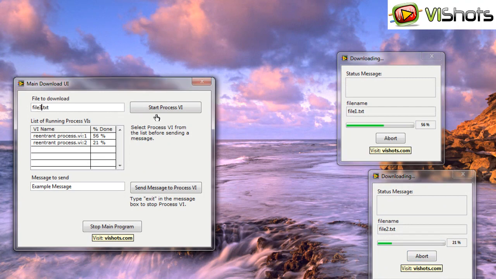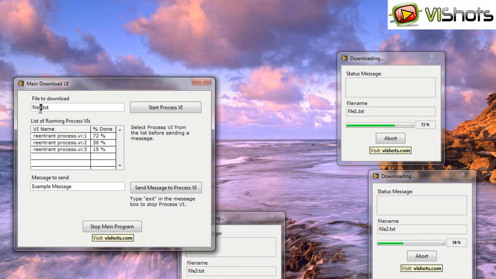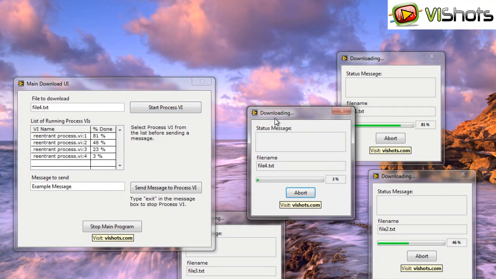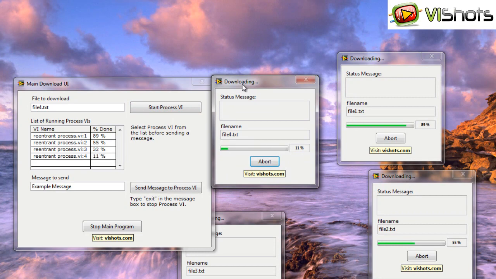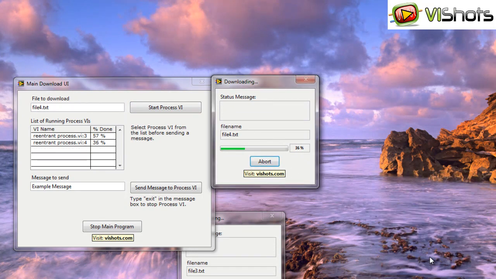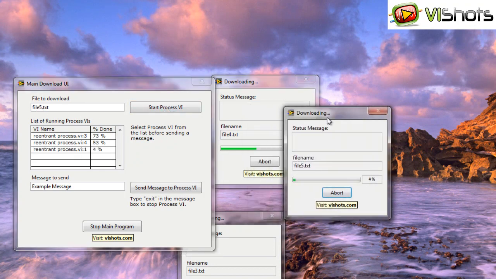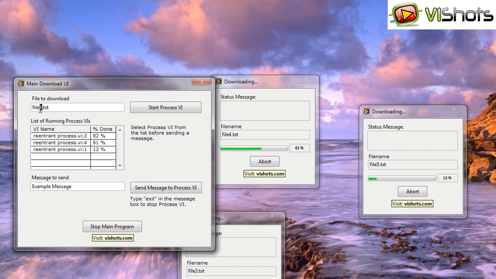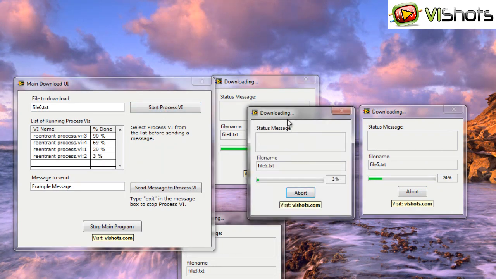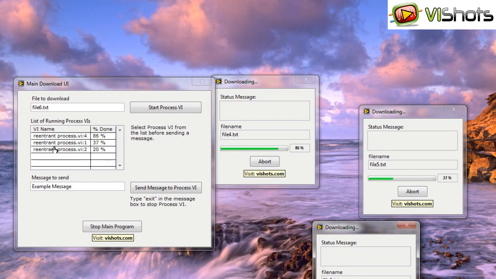We can keep doing this, and yet another process VI will start. When the download has completed, the VI will automatically leave memory. Or we can abort the actual download. In the meantime, while these downloads are occurring, this main UI keeps track of the percentage complete of each download process.